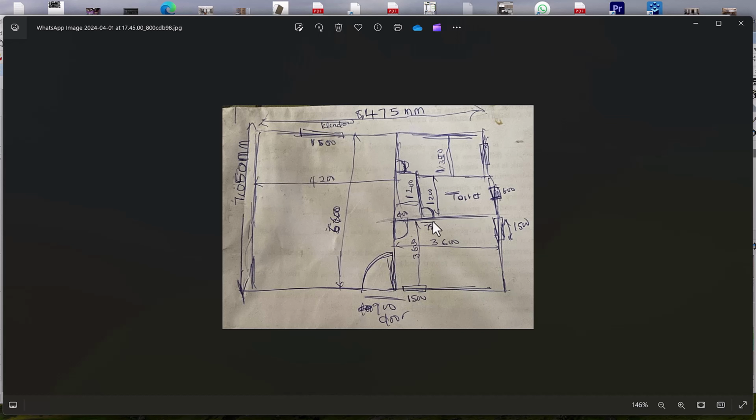Then this is the toilet, 1,200. After the whole plan, we'll be able to determine the length of the toilet. And this is the kitchen, which is 1,350 mm, and the length is 3,600. Since this bedroom is 3,600, it's still the same length. This is the entrance to both the living room, the kitchen and the bedroom.